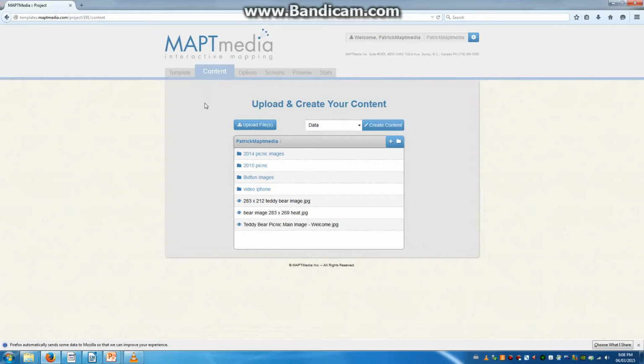So we've got the content here, and we have a couple of key areas. We have the upload files feature, and I can create content. Basically, when I'm creating content, it's more the ability to upload and file it accordingly. So here's a new folder file, and the ability to upload.